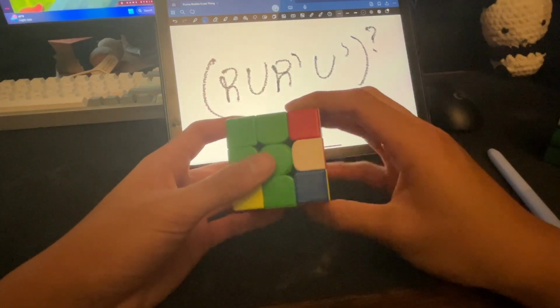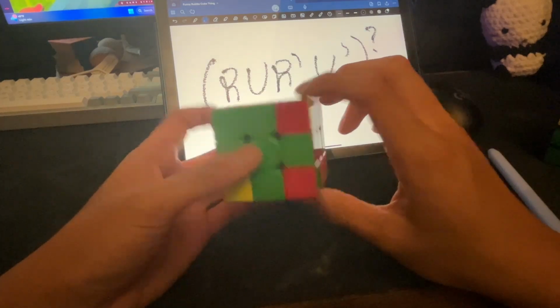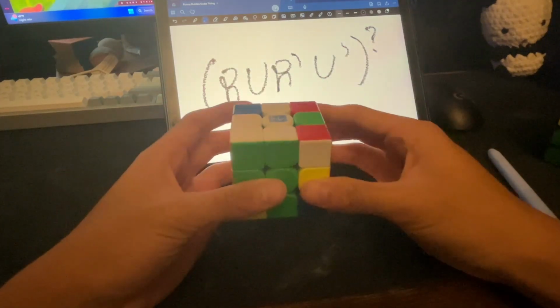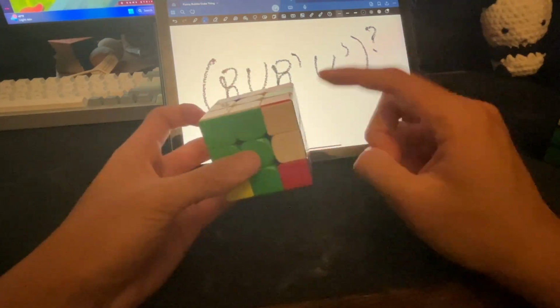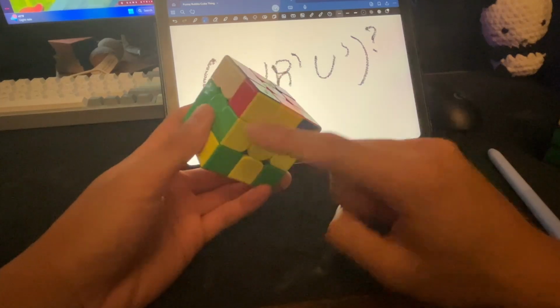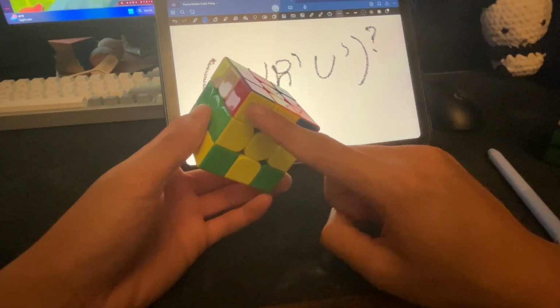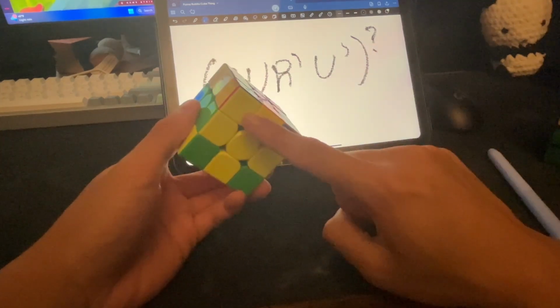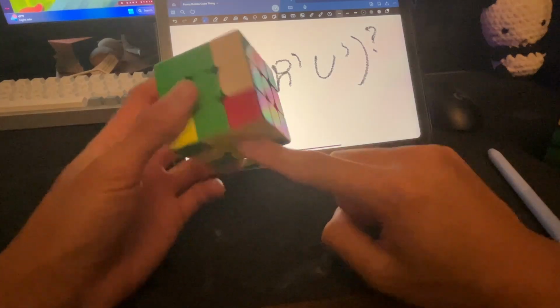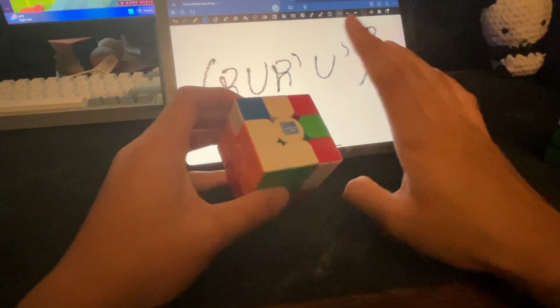And then we can do it again, R U, R prime, U prime. As you can see, nothing happened yet. R U, R prime, U prime. And don't forget the last U prime every single time. And as you can see, now that we've done this algorithm a couple of times, the yellow is now facing down.